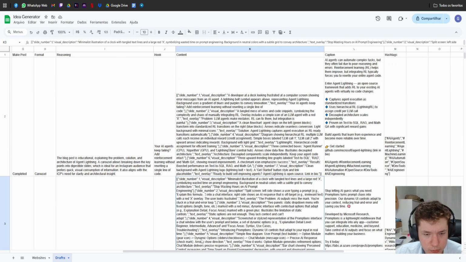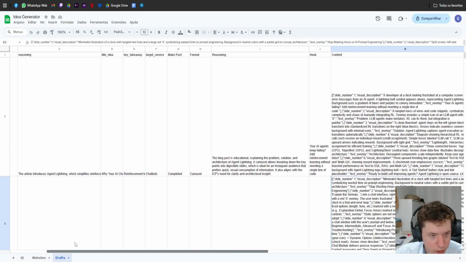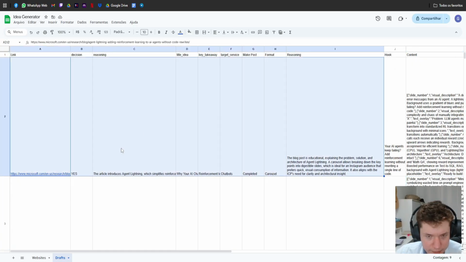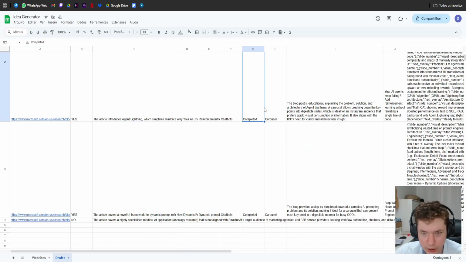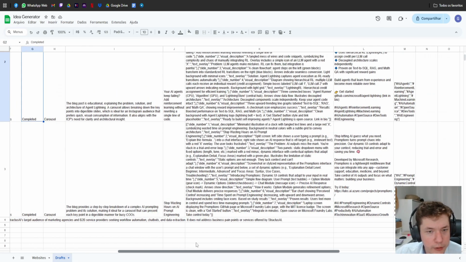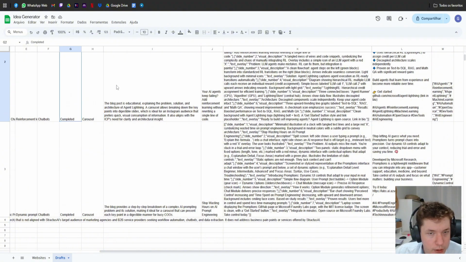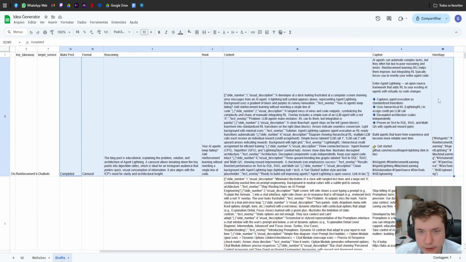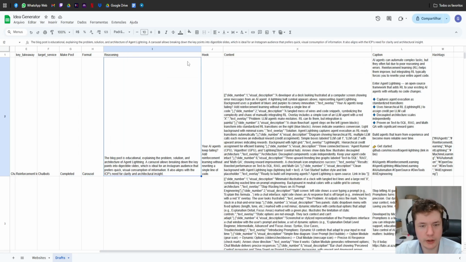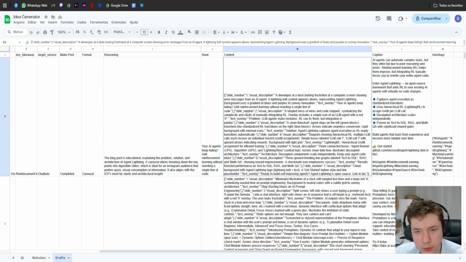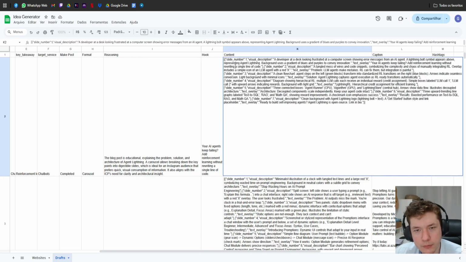So we have some results. So last week we ran this and we stopped right here, target service. And today we are going to build a flow that does these columns. So make the post, the format of the post, the reasoning why the post works, the hook of the post, and the content of the post.